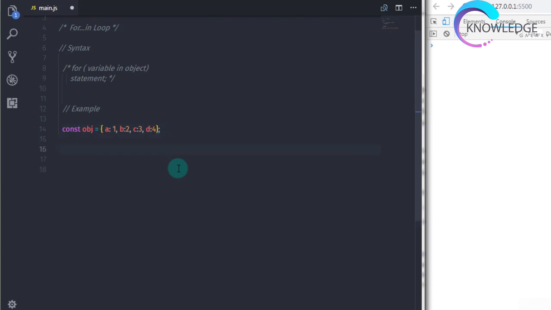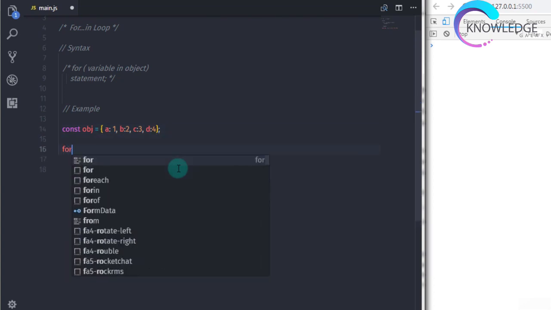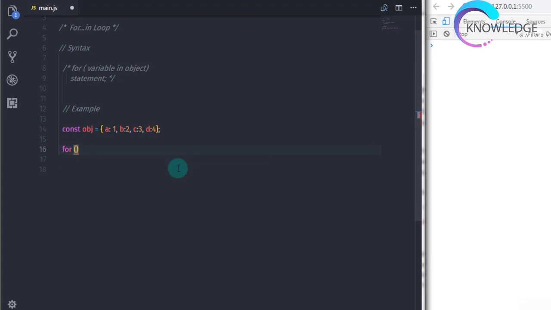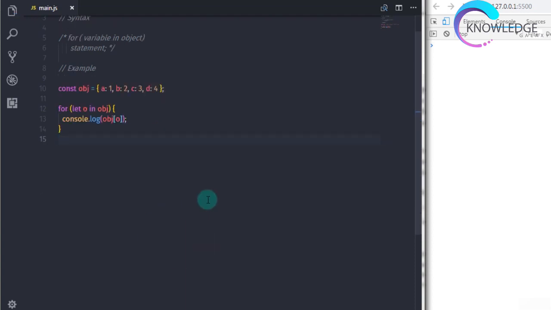Just after that I will call my for in loop using the for keyword, and in the parentheses I will say let o in obj. Just after that I will specify a compound statement using curly braces and just say the console.log method to print object properties, and say obj and in the square brackets I will say o, right? So when you execute this example, you will get 1, 2, 3 and 4 on the console.